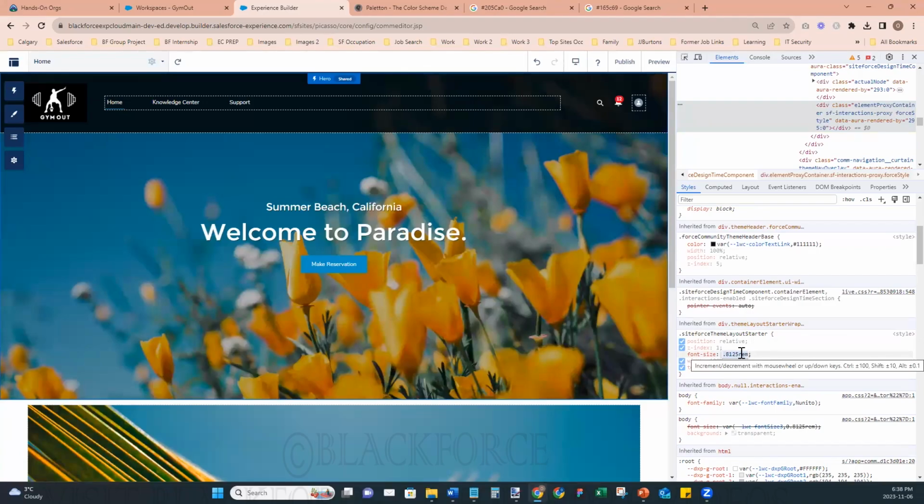Usually font sizes will come in px, that's pixels, but then there's also rem. And rem is a little bit more efficient because it changes according to the size of the screen, unlike pixels, which will remain the exact same size. So it's usually better to use rem. Right now it's 0.8125. If I add a 1 in front of it, it makes my text bigger. I can choose to make it 1.2, and I think that's a good size.